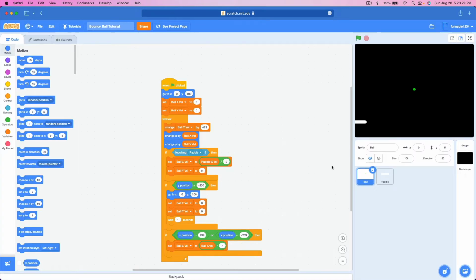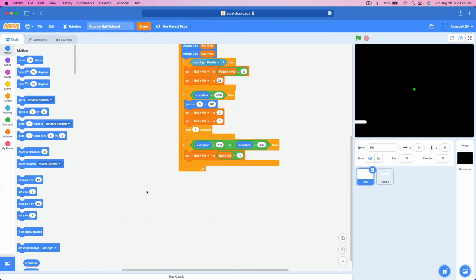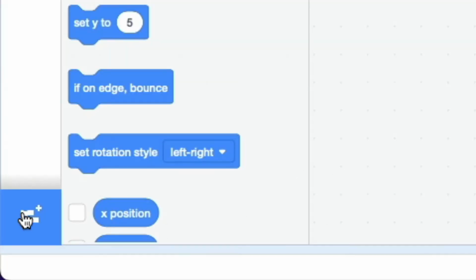Yeah. So now we can add some fancy stuff. Let's add a trail. A trail is not too difficult. Let's do a pen trail. It's not too hard to add a pen trail. So let's go ahead and add an extension.